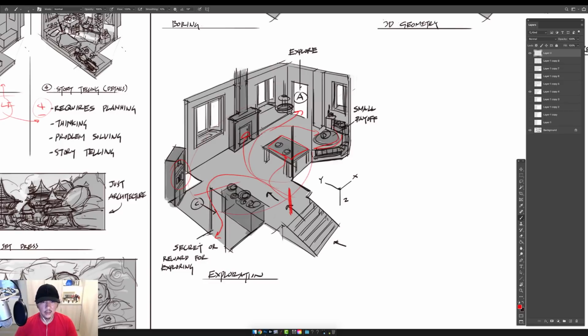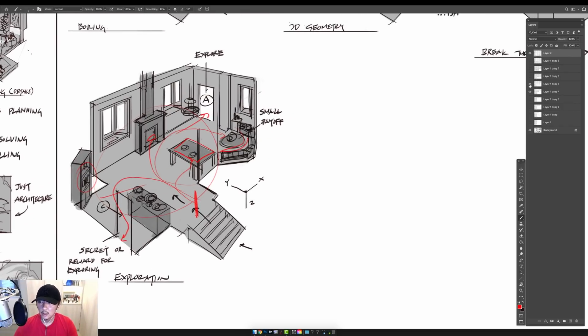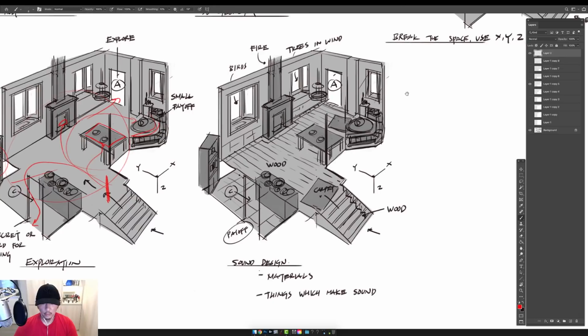Okay, so instantly this environment starts to take on the right type of set dressing that's going to tell a story. But we haven't even put those things in yet. We only put in the basic set dressing. Okay, so that's exploration. Next, we're going to play with sound design.